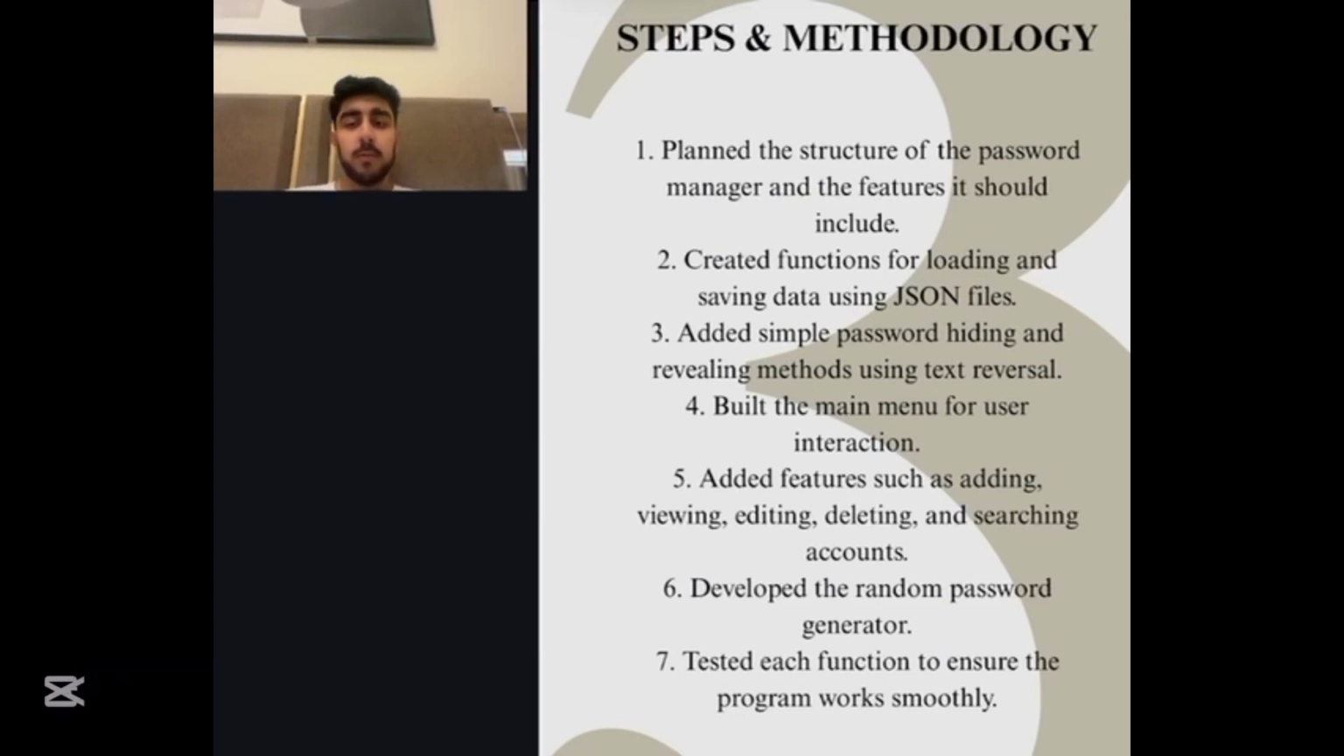Finally, here are the steps we took to build it. First, we planned how the menu would look. Second, we wrote the code to save the data to a file, which was the most important part. Third, we wrote the code to hide the passwords by reversing the text. Then we built the main menu so users can choose options easily. After that, we added the features to search for specific accounts. And finally, we tested the whole program to make sure it runs smoothly without crashing.